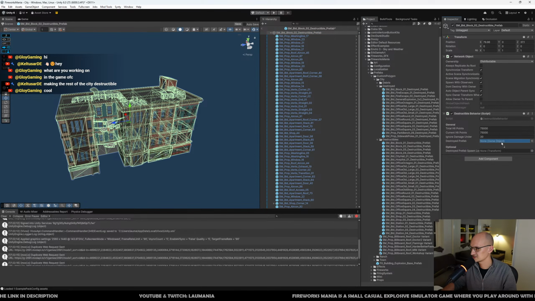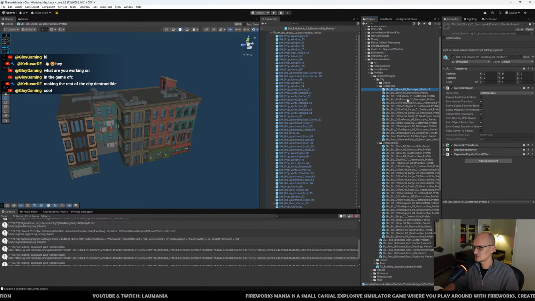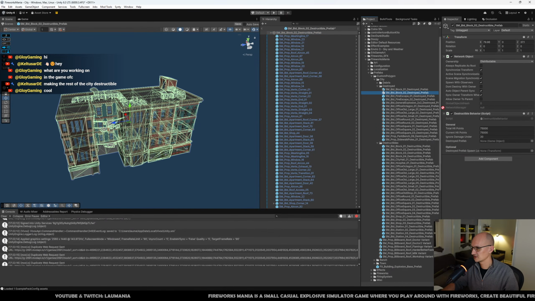It's too big because this is the... we can actually, we could already do something. So if I duplicate this one and then call it block 2, so we have a specific destroyed part to each of them, then we can make it look better. You will see in a moment. Okay, so now we have it as a network object. We have destructible on it.